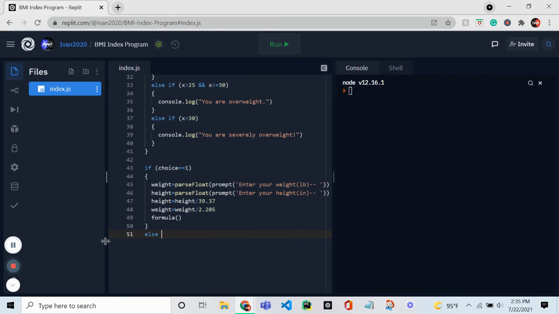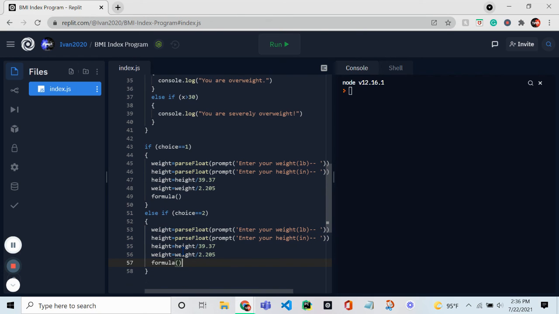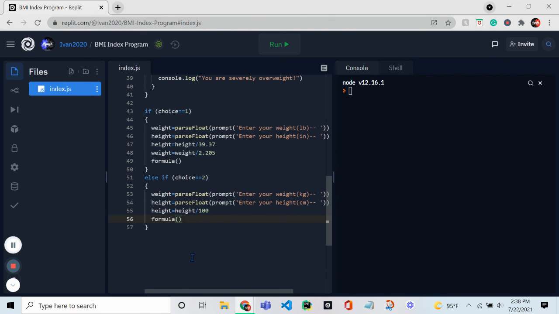Now I'll continue: else if choice equals 2 for the metric. The only thing that will be different is the unit. I'll do the same thing, just copy and paste, Control C, Control V. Now just change some things. Instead of inches, centimeters, and instead of pounds, kilograms. We don't really need the conversion for weight, we just need the height. Height equals height divided by 100, and then we call the formula function.